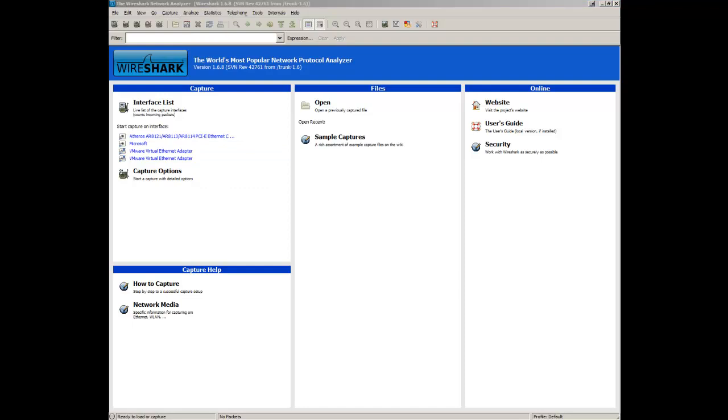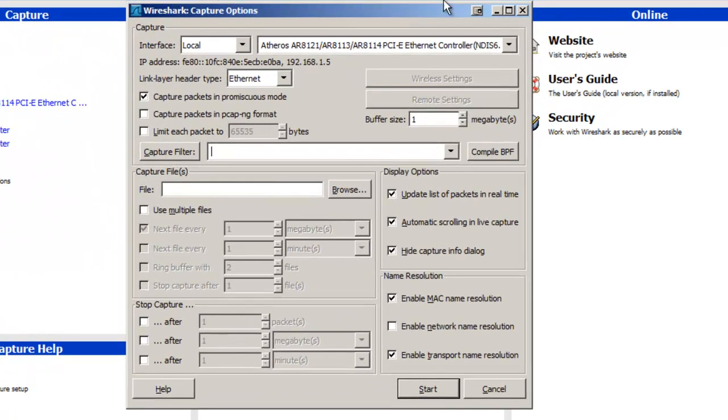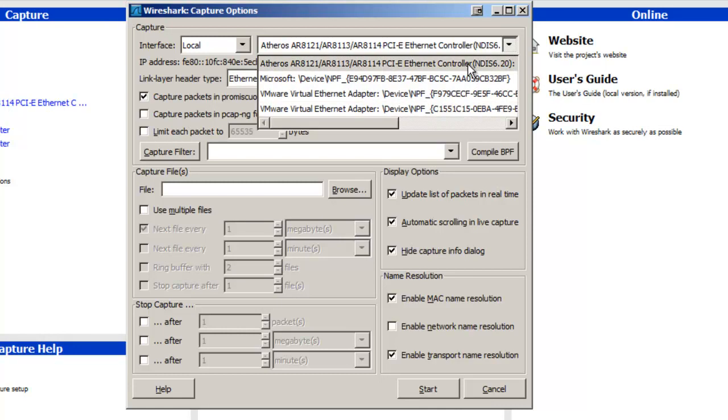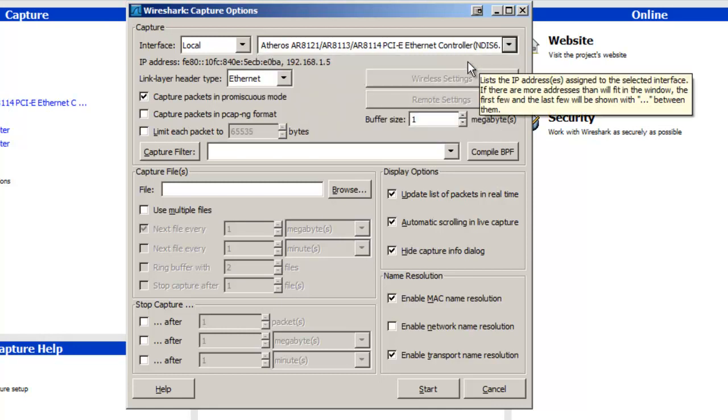And when I do, it opens up an options screen that lets me make some decisions on what I'm going to capture. For one, I can pick which device I'm capturing on. I'm going to capture on my Ethernet controller.